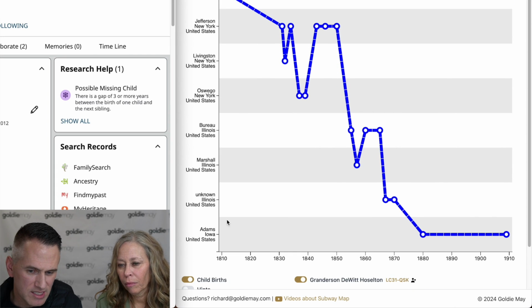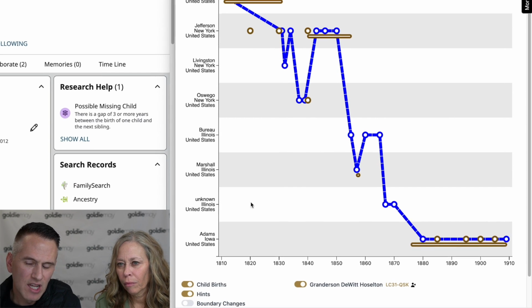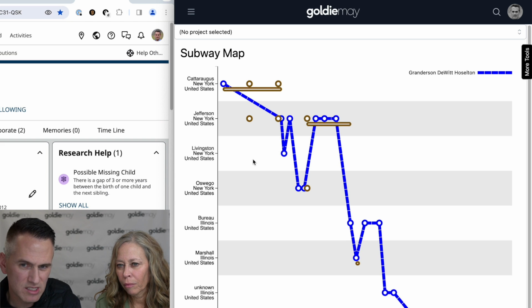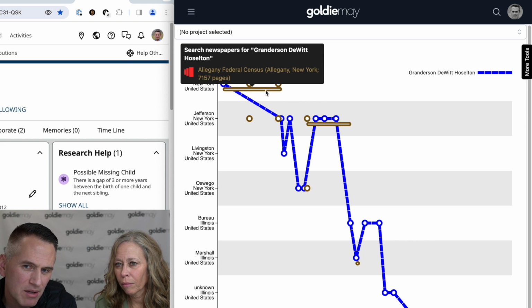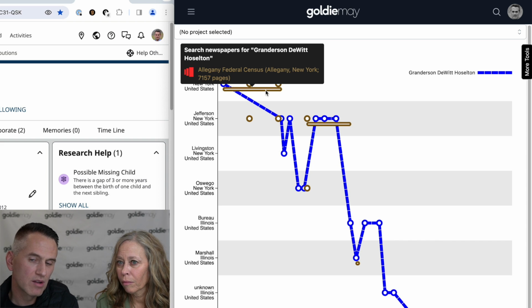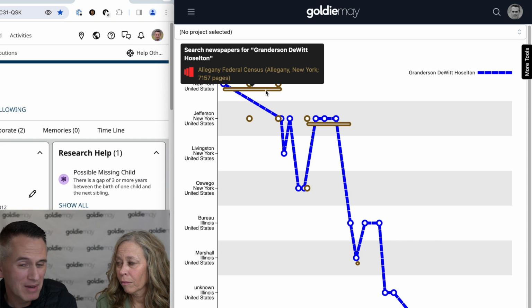Now, here's where it gets interesting. You turn on the hints right here. The dots that appear are census hints, and the bars are newspaper hints. So hover over this bar, and you'll see that at the time period that he might have been living in that county of New York, there was a newspaper there hosted on Storied that might contain information about his life.